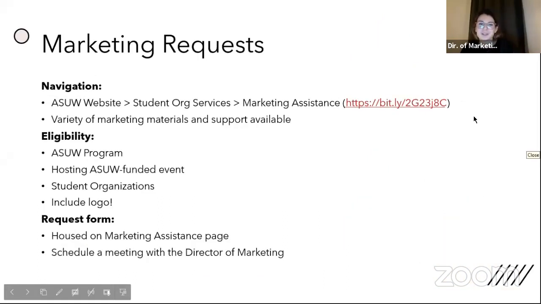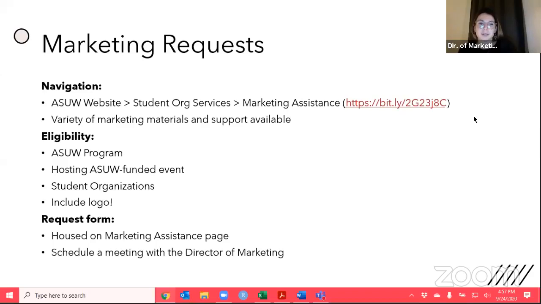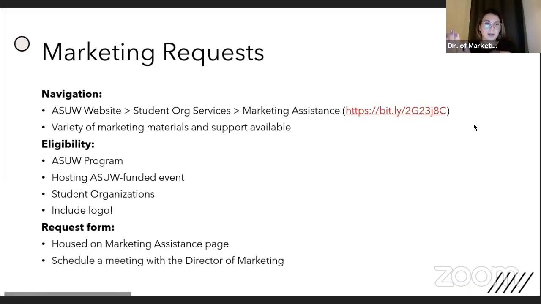So there are two ways that student organizations can access marketing. One is through us at ASUW, and the other one is through the Center of Student Involvement and Leadership, or CSIL. First of all, I'm going to be covering how you can request marketing through me and through ASUW.